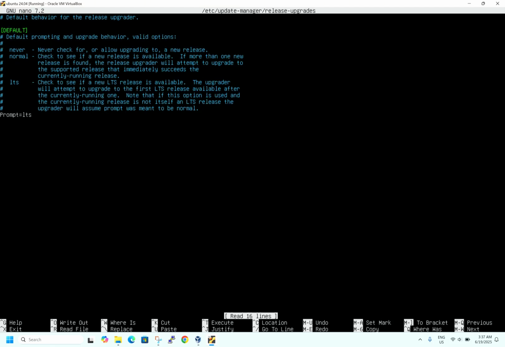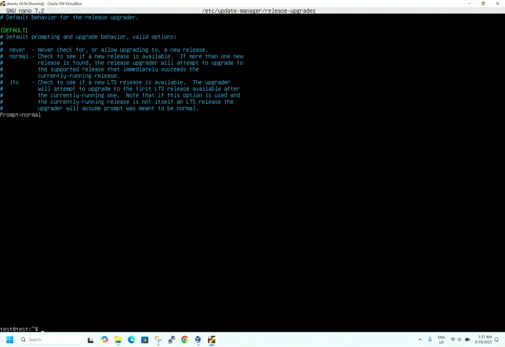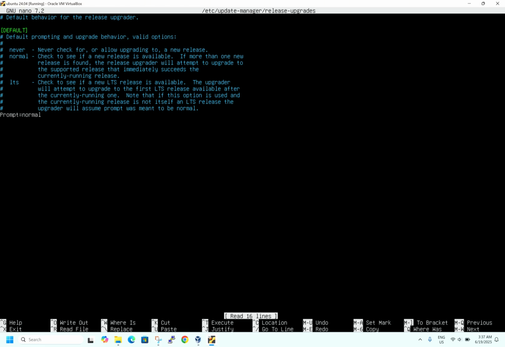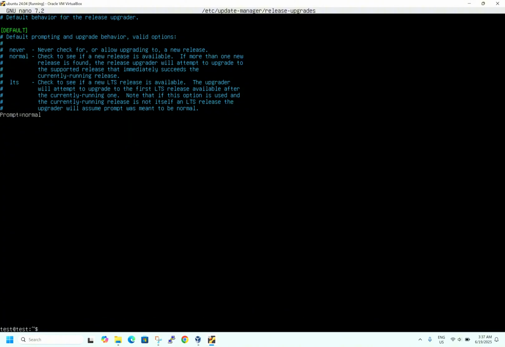Here you can see in the prompt it is showing LTS. We need to change it to normal. Change it to normal and save it. Control O, enter, Control X. If you want, you can open nano once more and see that it's normal. You can also use cat. Control X.